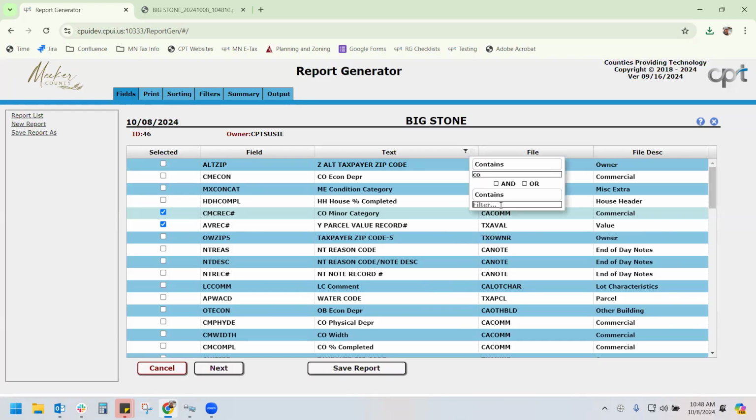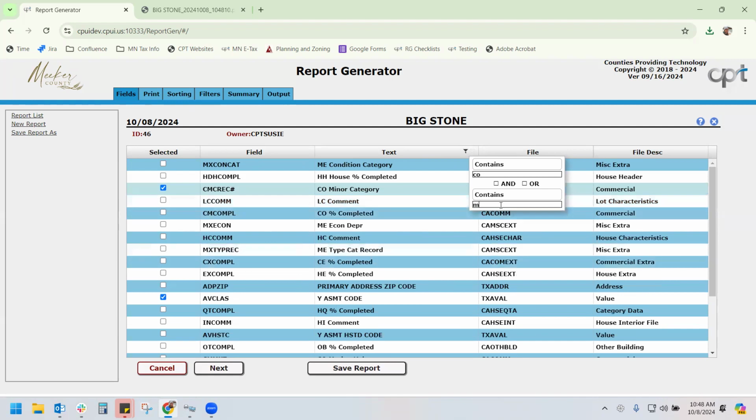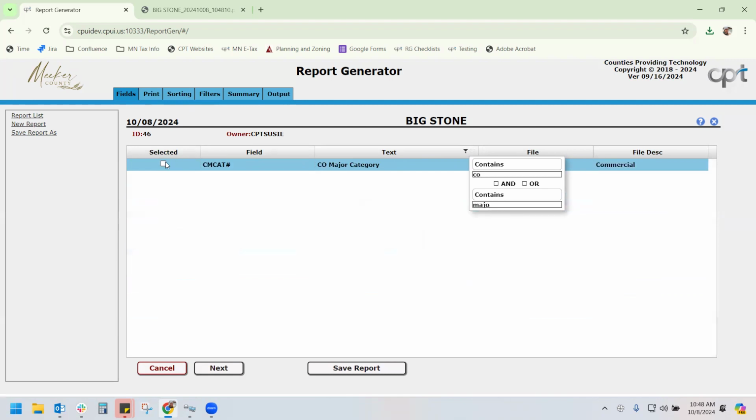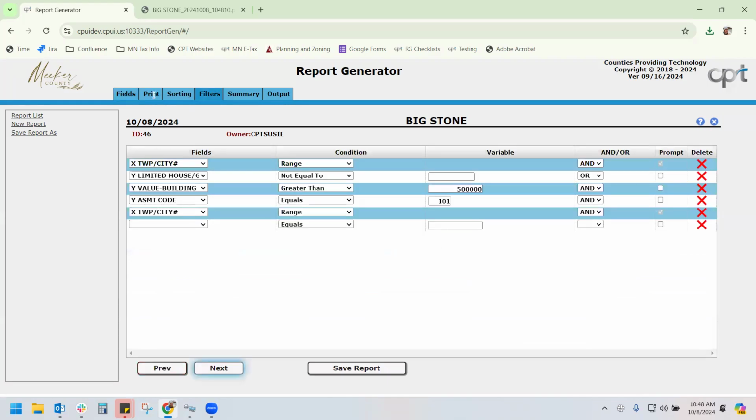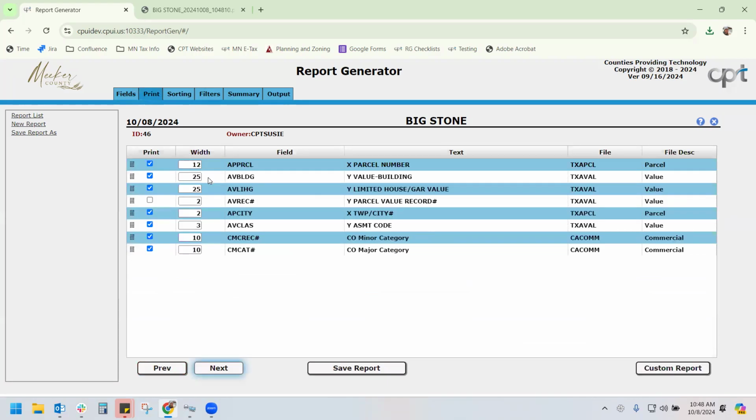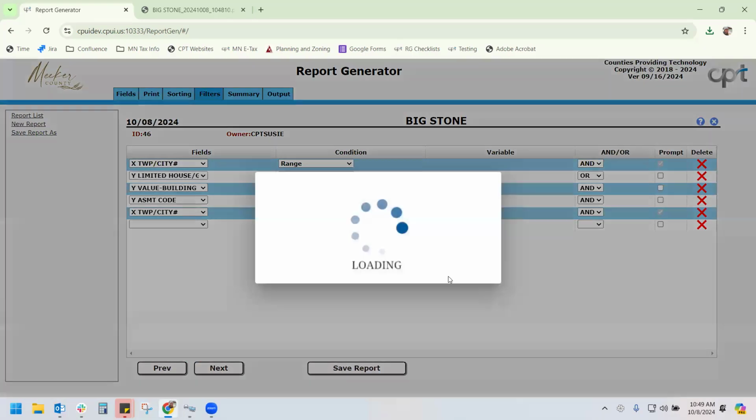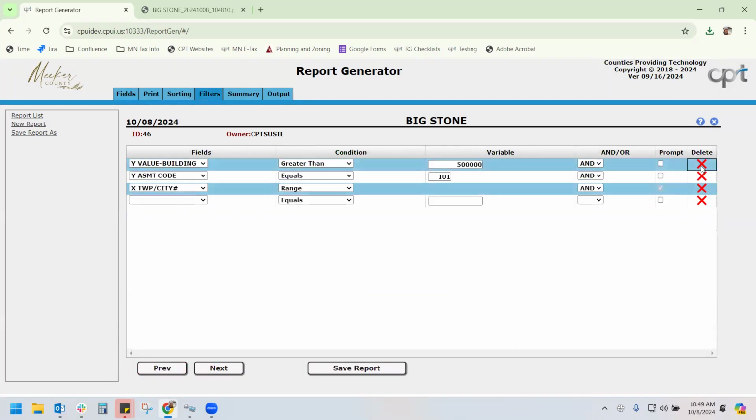So if you get major and minor categories, you cannot have a major category filter without also having a minor category filter. I'm going to go change these. You're right. Thank you, RJ. You cannot pick a minor category without having its major category. So I'm going to get rid of my filters.